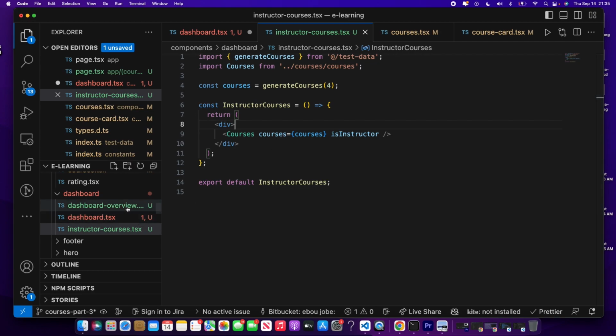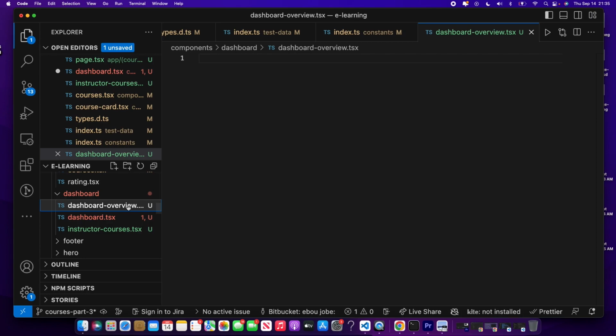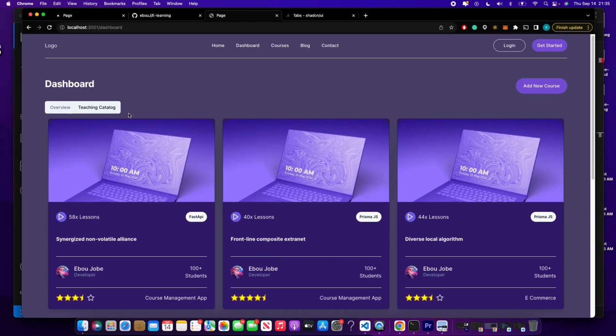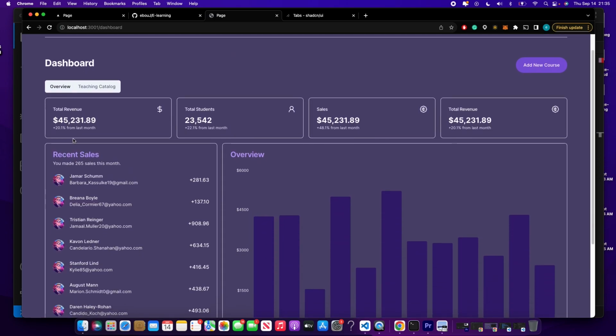And yeah. The next part is the one that is going to be a little bit complicated, which is the overview. So let me see, where do we render it? So here's where we render the overview. The one that we just did is the teaching catalog. And now we're going to do the overview. For the overview, you can see we have a lot of elements here.